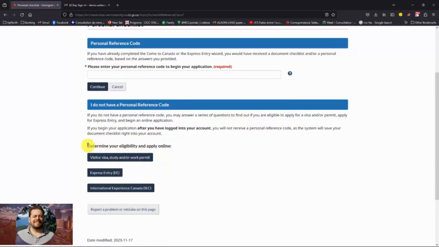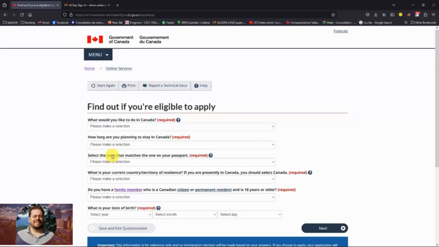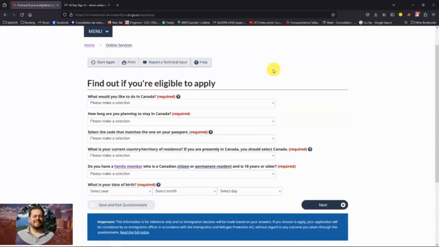And we can determine our eligibility and apply online here. So we're gonna click on the first button here, where it says visitor visa, study permit, or work permit. That's what we want to do. So we click here, and then the system will ask you a few questions to determine our eligibility. Right. So the first part will be to determine our eligibility, just to see if we are eligible to apply for a study permit. And the second part will be to generate our personal checklist of documents. Right. So let's start. What would you like to do in Canada?